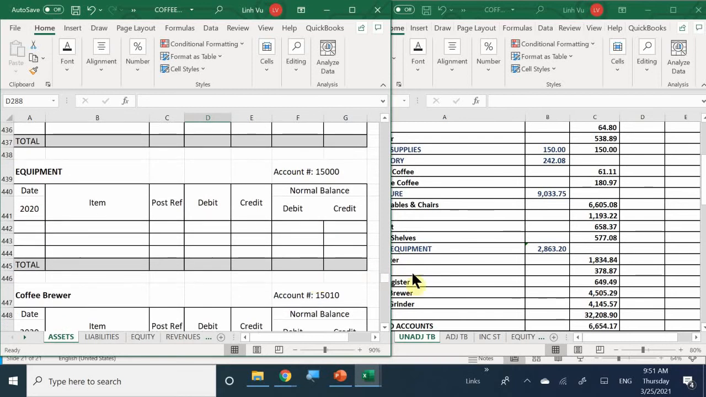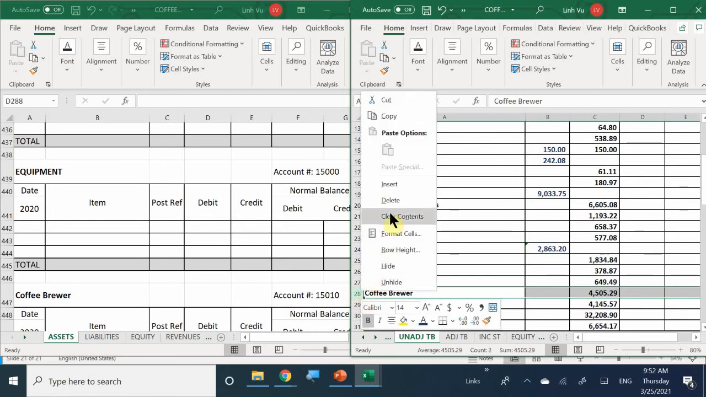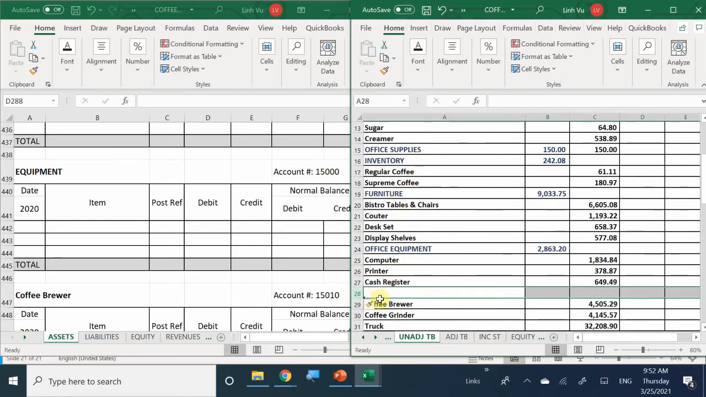So then next I have is equipment. So here, I'm going to add in another row to plug in my equipment.